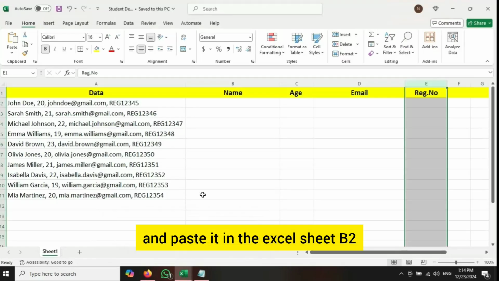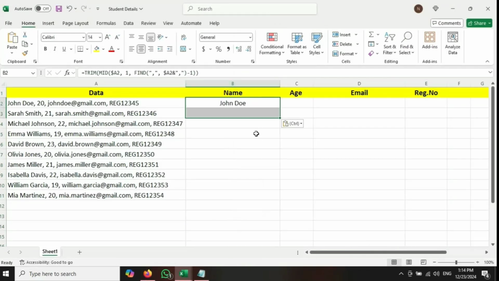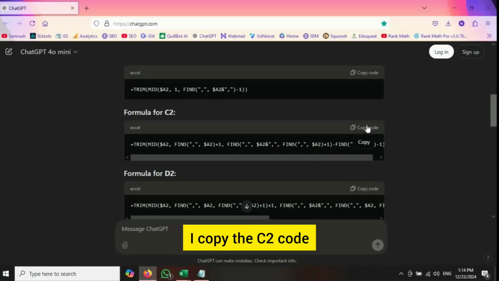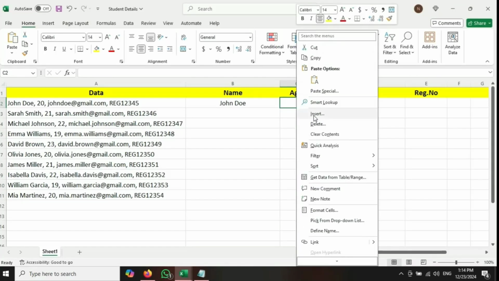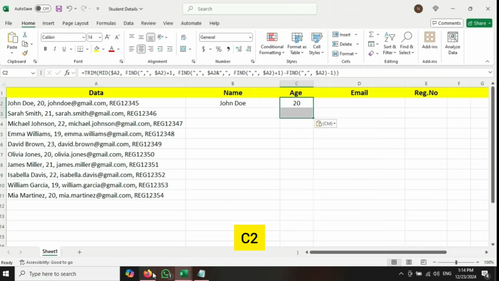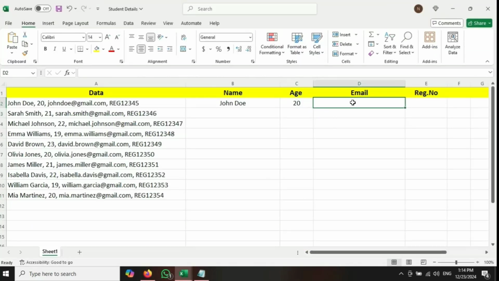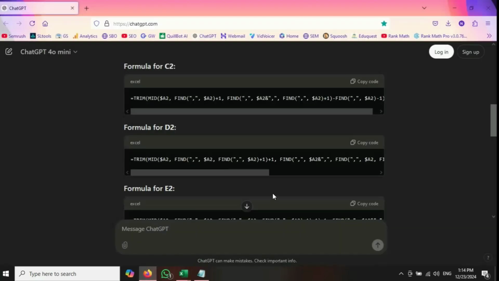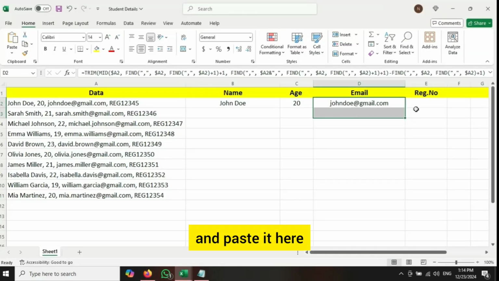and paste it in the Excel sheet, B2. Now, I copy the C2 code and paste it in C2. Now, I copy the D2 and paste it in D2. And for the last one, E2, I copy the code and paste it here.